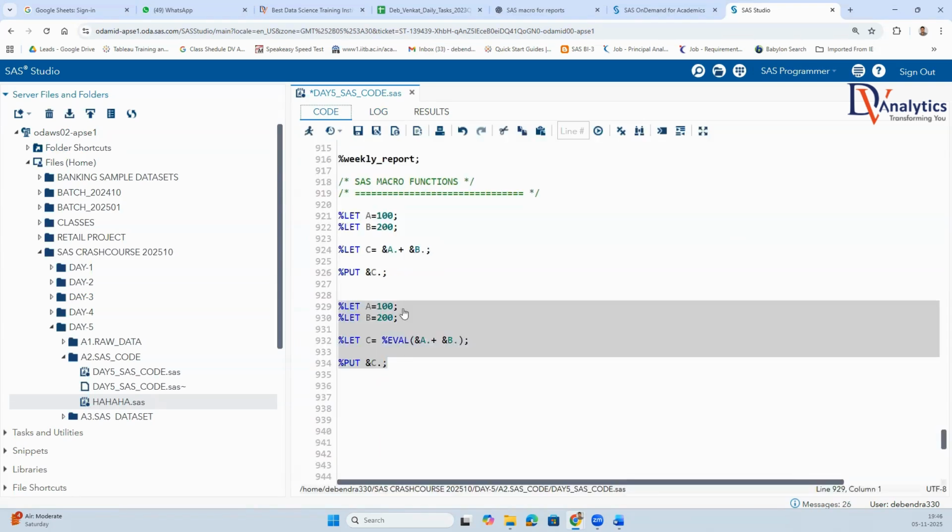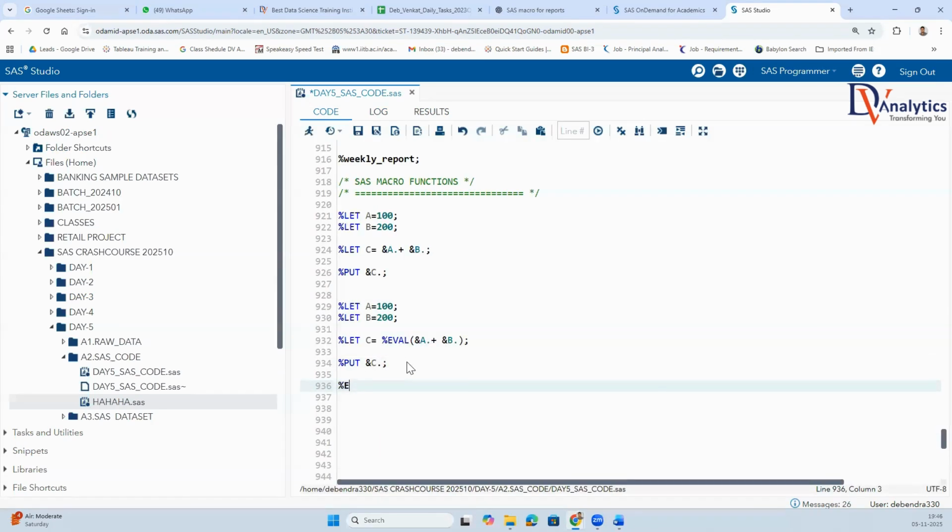Yes. So what we can say, the %eval function we use to create a mathematical expression to be resolved where values are integers. This is something that we have to remember when going for %eval.